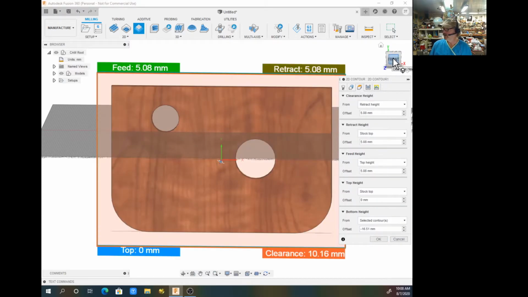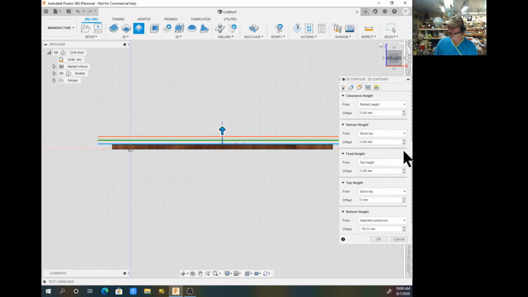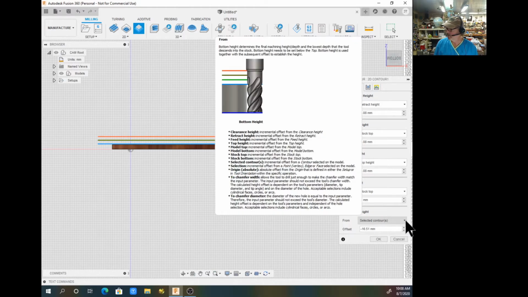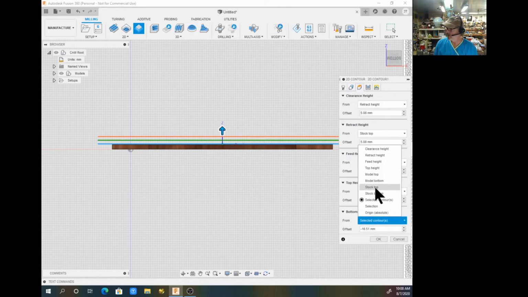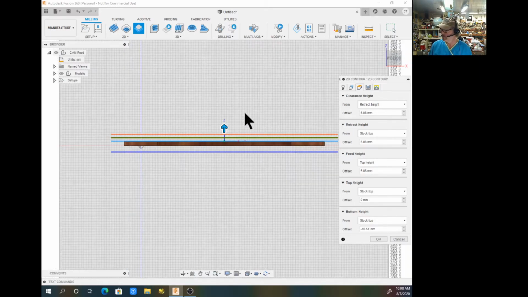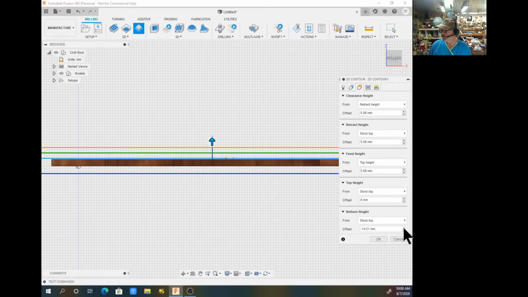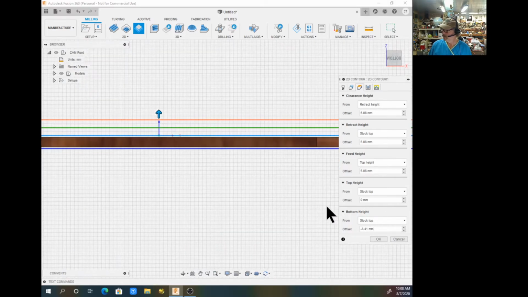Now this one here, I want to really look at from the bottom. I do not like the bottom height from selected contour, so I usually would do that from the stock top. It gives me way too much space for some reason here. So I'm just going to scroll this in and bring this closer. If you get too far, I think I'm going to be into the frame of my Maslow here.